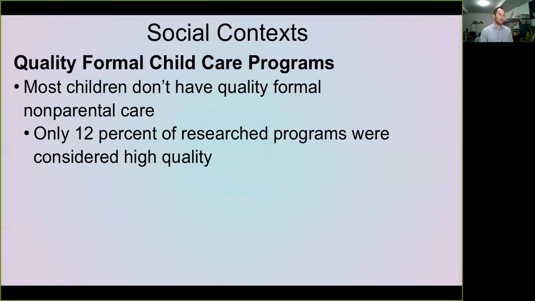So let's talk first about quality formal childcare programs. Those are things that you might be paying for to take a child to. Most children don't have quality formal non-parental care. Not just the fact that few are in it, but most care facilities aren't actually very high quality. Only 12% of research programs that were being evaluated in many, many studies were considered high quality.